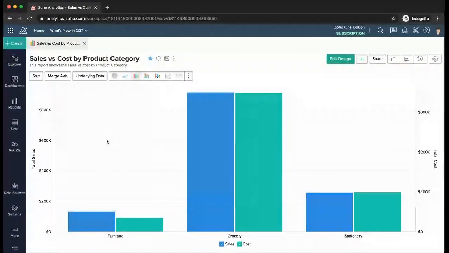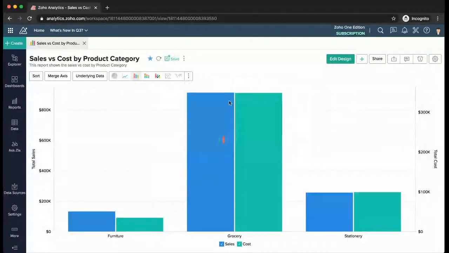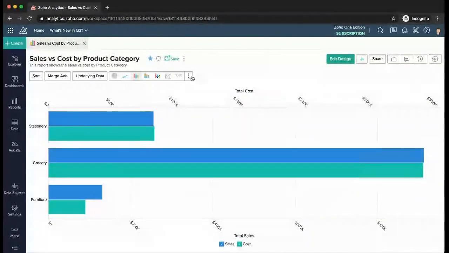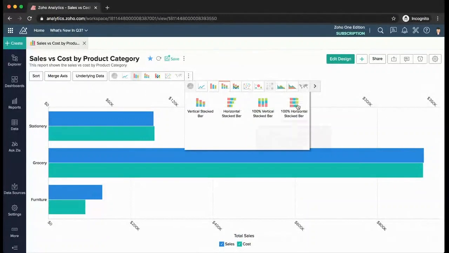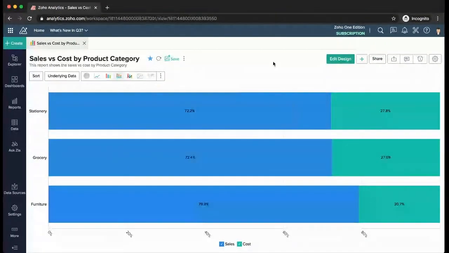This is my sales versus cost by product category. I have multiple y axes. You can see you have total sales to the left hand side and total cost to the right hand side. This might look a little confusing, so I'm going to now switch to a horizontal bar chart, and maybe I want to make it a 100% horizontal stack bar chart. That's it. This helps me to analyze my data in a better way.